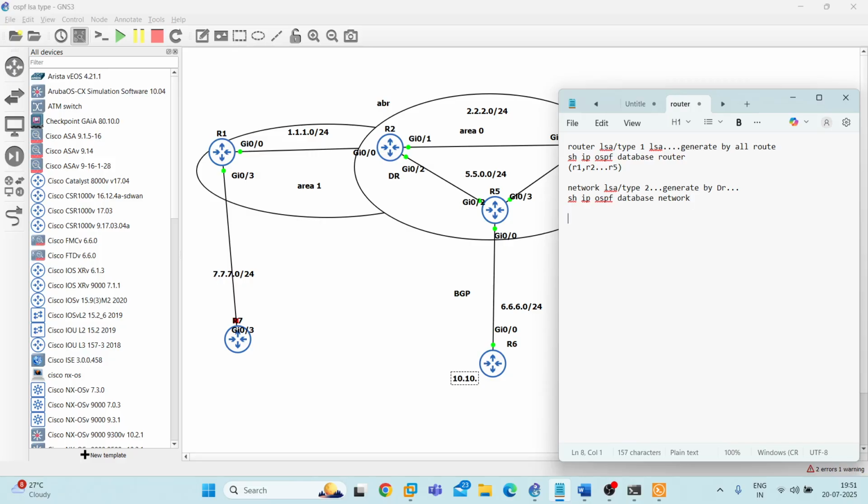Then there is a summary LSA, which is a type 3 LSA. It is generated by ABR, area border router. It tells how to reach between area 1 and area 0. Here ABR is R2, so in my scenario it is generated by R2, and there is a command, show ip ospf database summary, to check type 3 LSA.